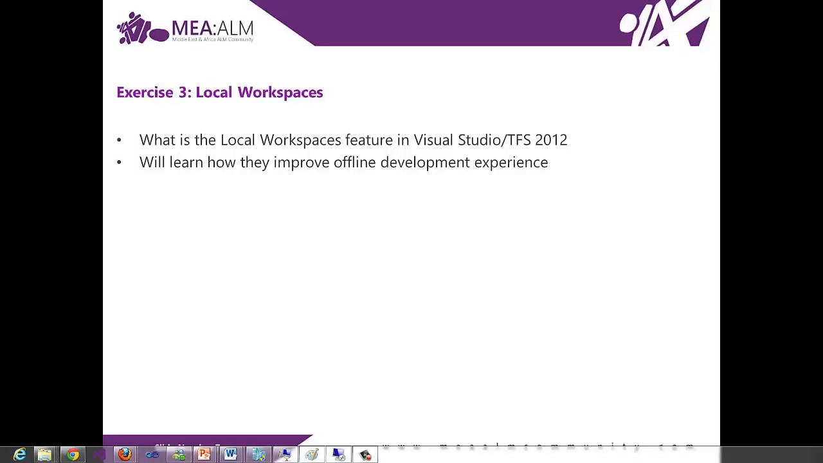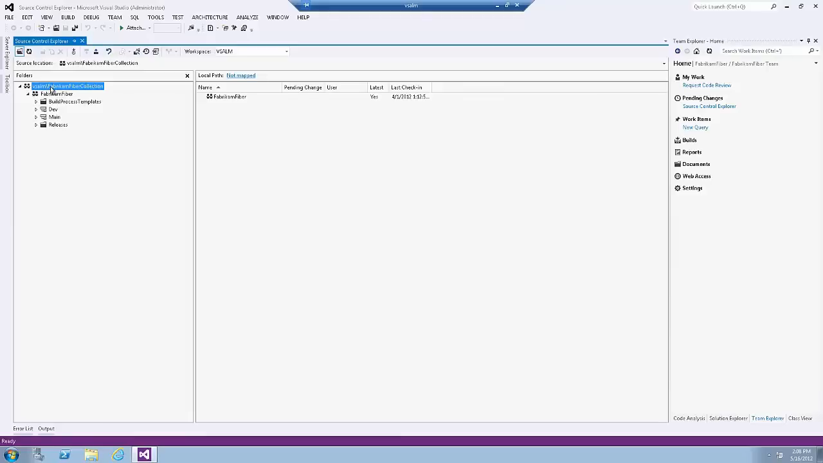Exercise number 3, Local Workspaces. In this exercise we will learn what the Local Workspaces feature in Visual Studio 2012 and TFS 2012 is, and we'll also learn how they improve the offline development experience. Now let's switch to the VM. Open the Fabricom Fiber.callcenter solution from the Dev branch in Source Control Explorer.